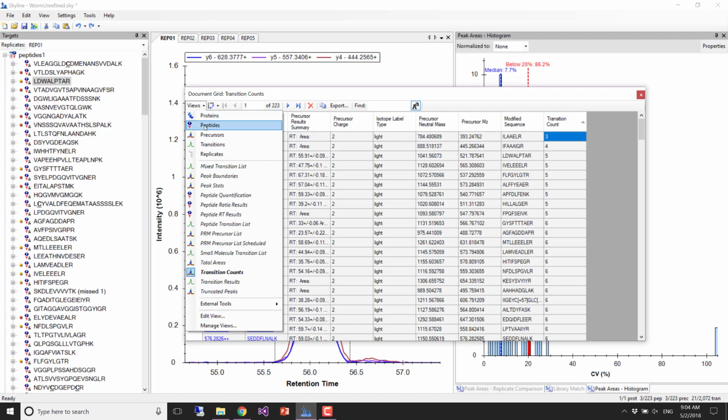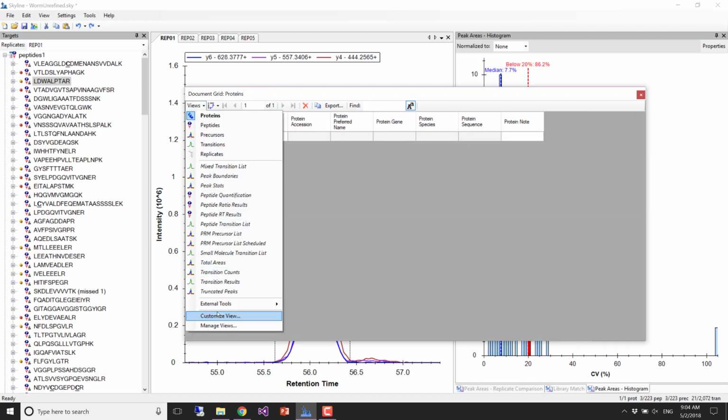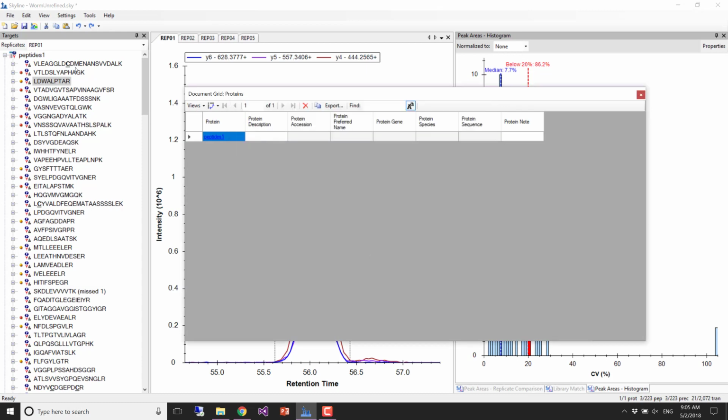So those are all custom reports, and you saw how you could edit the view, or you can create custom reports from proteins, then customize view, and create a custom report in here. You can always get that by clicking export. You can also get all the data out of it by clicking copy and then paste into Excel.